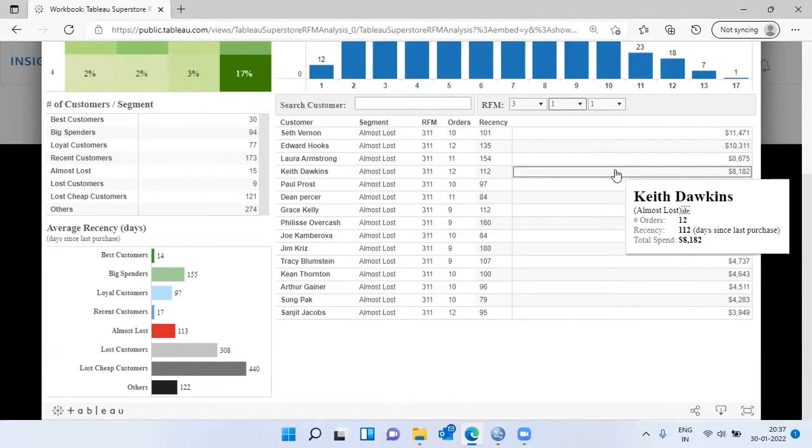He's an almost lost customer: 12 orders, 112 days back he last visited my shop, and the total spend is 8,182, which is quite a decent number. So this set of people, with an RFM score of 311, you can call almost lost. Why are they almost lost? Because they haven't purchased for some time, but purchase frequently and spend the most. What is the right marketing strategy to target them? Aggressive price incentives is what we need to think of to reach out to this set of customers.